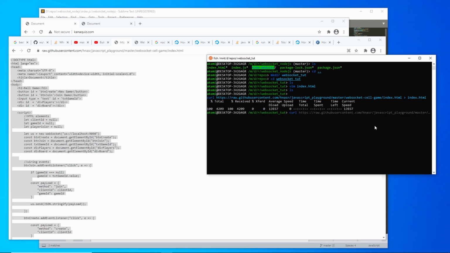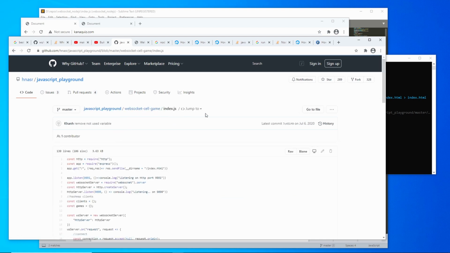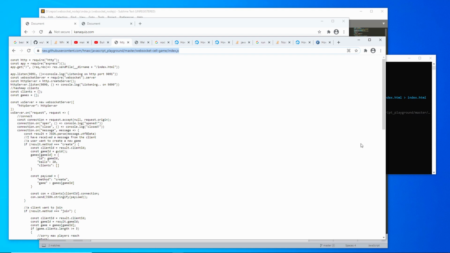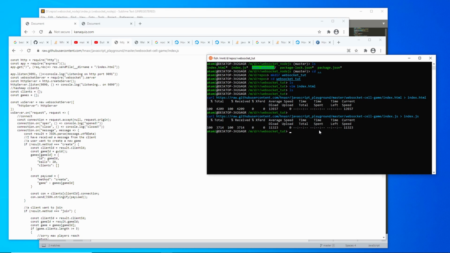Then I'm going to do the same thing for the index.js. And again, give their channel some love because I'm using their code. Okay, so paste that one into index.js.